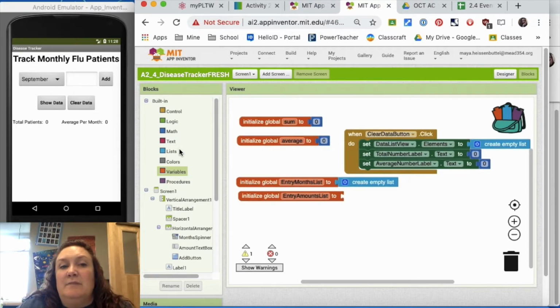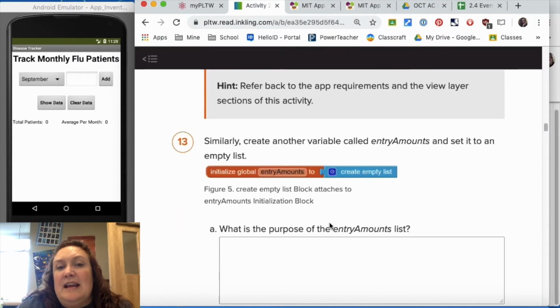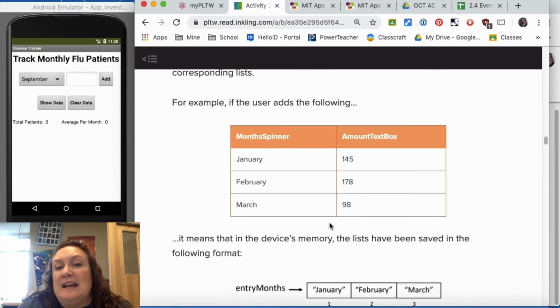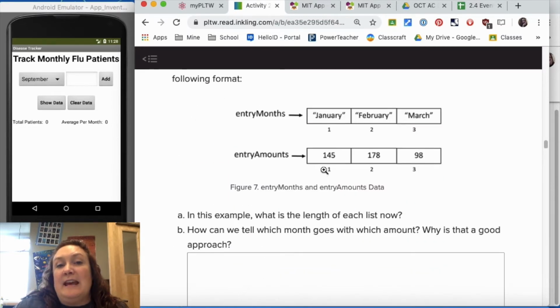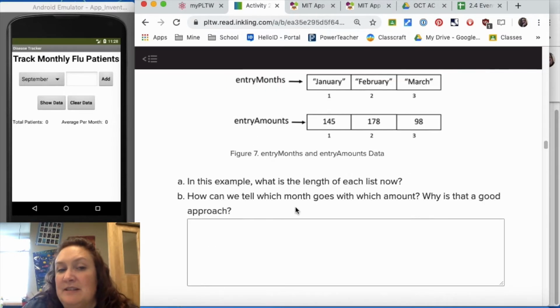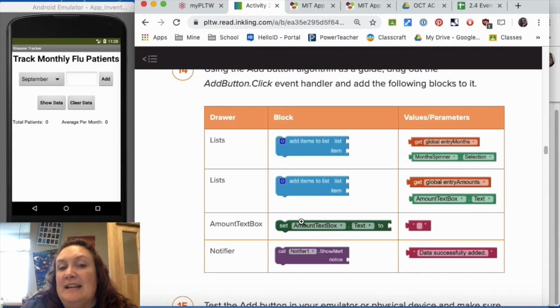And again, I'm going to create an empty list. So now I have 2 empty lists, and now I'm going to go back to my directions. And the first thing it does, it explains what those are doing, and now it says what happens when you hit the add button. Well, I want it to put things into entry months and entry amounts, and it gives me a little set of how to do that.